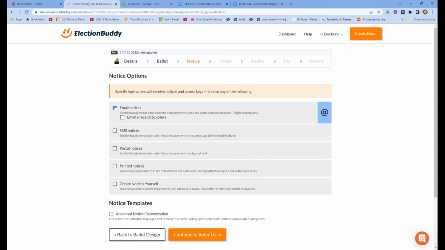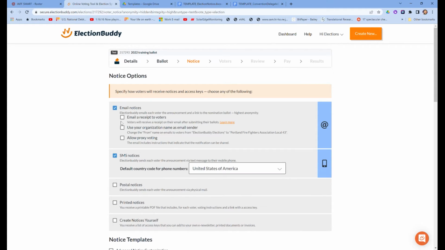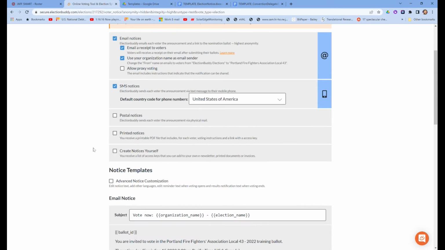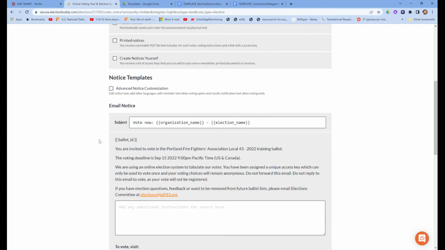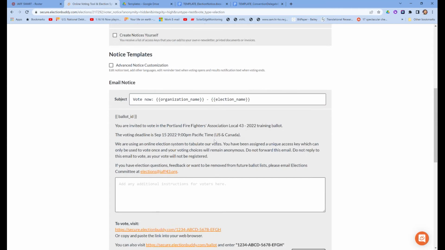We want both email and SMS notice. We do want to email a receipt. We are the sender. Do not allow proxy voting. We are not doing postal or printed notices. This is the subject title that will be sent out of the email. Vote now, PFA for Local 43, Union President election.